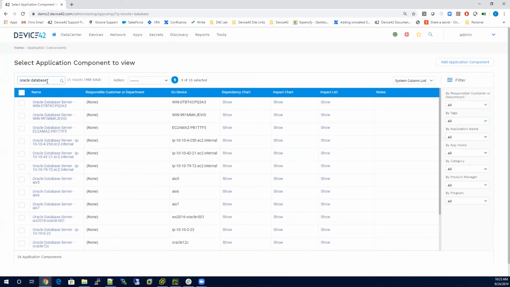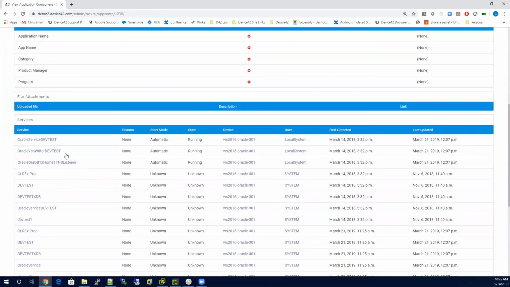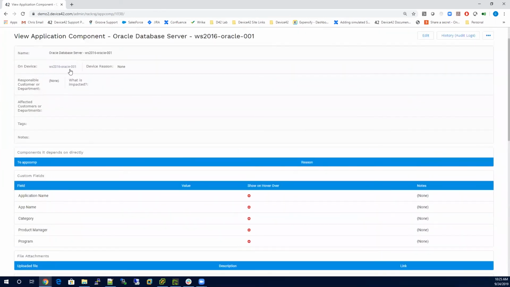And Device42 can support this by being able to discover that application and then being able to associate which device we saw that application on, as well as what services can relate to that application. So here you can see that we've grouped services to the actual application component.